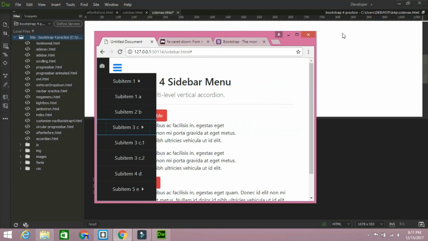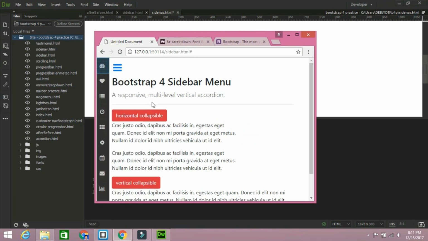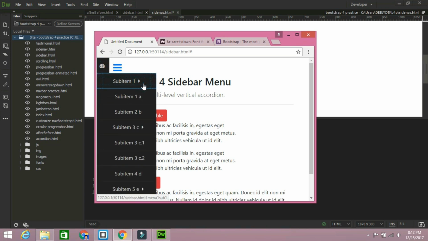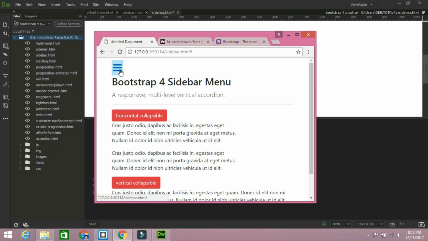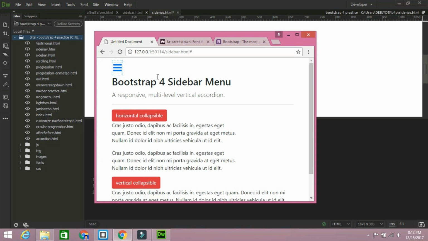You can see when I minimize it, only this icon will get displayed. And when you click on the icon, these other relative menus will get open. So it's just perfect for everything. Okay, so let's start.